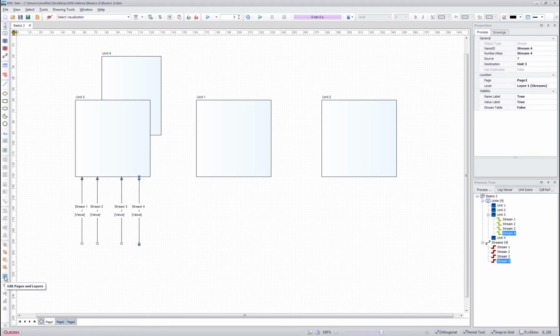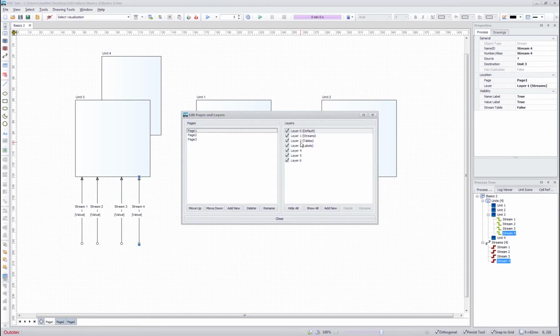If you want to take a closer look at these default settings, you can press this Edit Pages and Layers button and see what are the default layers for different type of objects. You can also create your own layers here and also disable some layers if you don't want to see them.